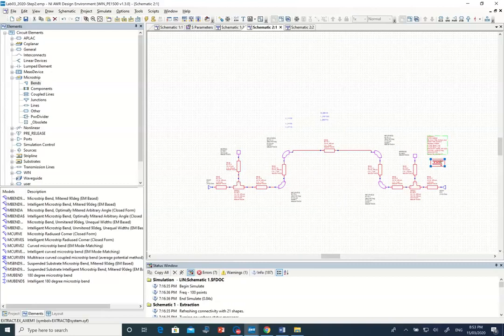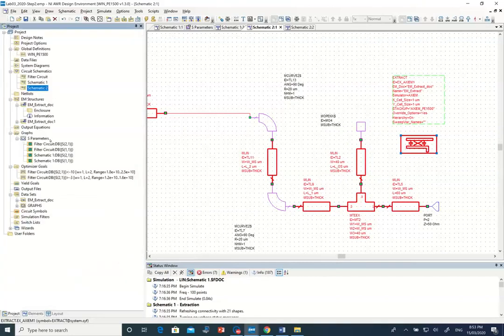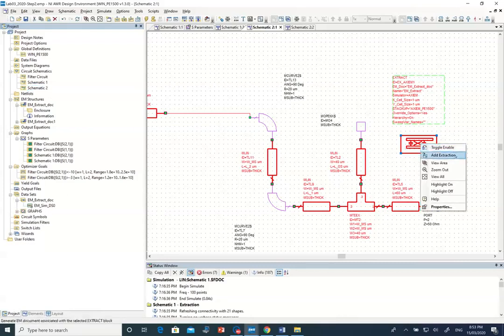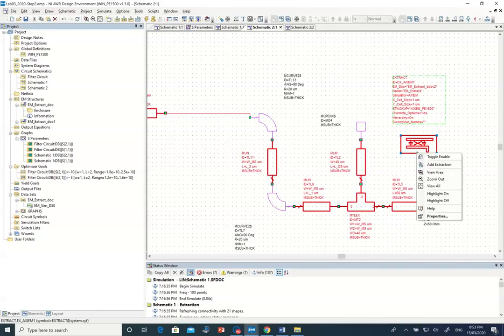So when you click on that, if I do extraction, now remember when you do extraction here, this EM doc name, extract doc, is already there because you already did extraction. If we do extraction now, it will overwrite this extract doc. So what I do, I rename this EM extract doc to be v2, whatever it is. Then I'll do right click and do add extraction.